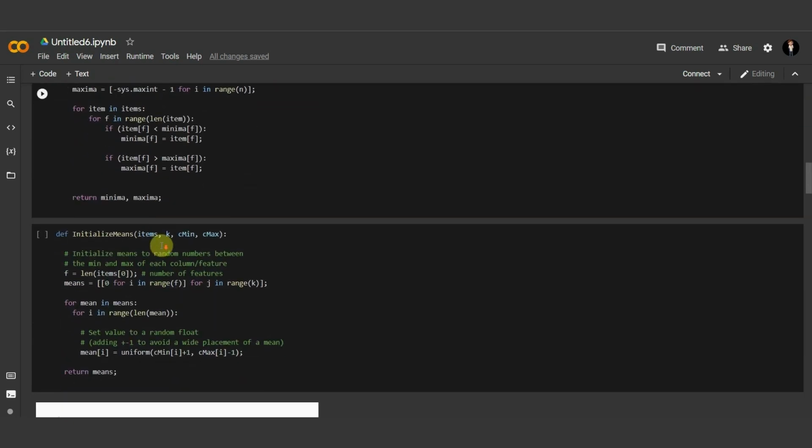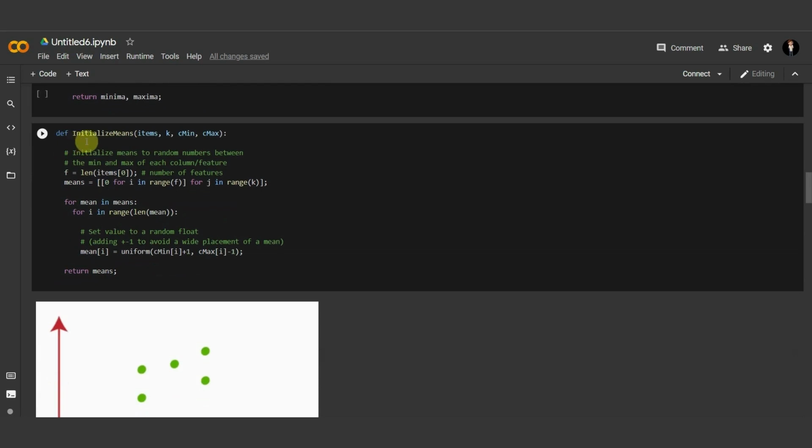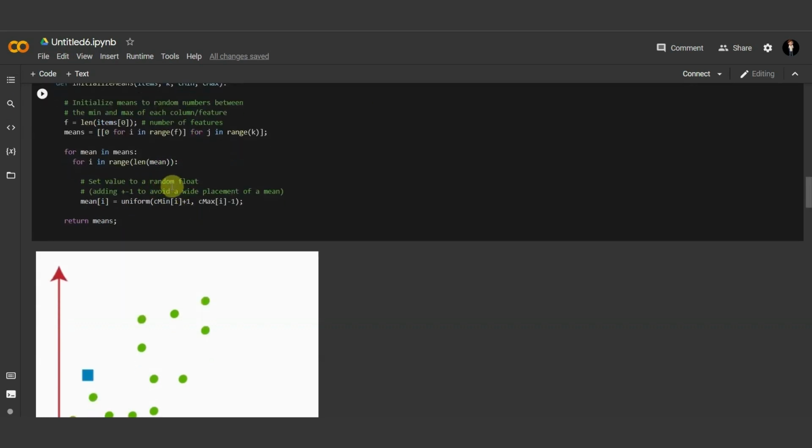To do that, we have code here. Def initialize means items, k. These are the parameters I've given here. It initializes means to random numbers between the min and max of each column feature. So f is equal to the length of items. Means is 0 for i in range of f, for j in range of k. We set a random float and find the mean.